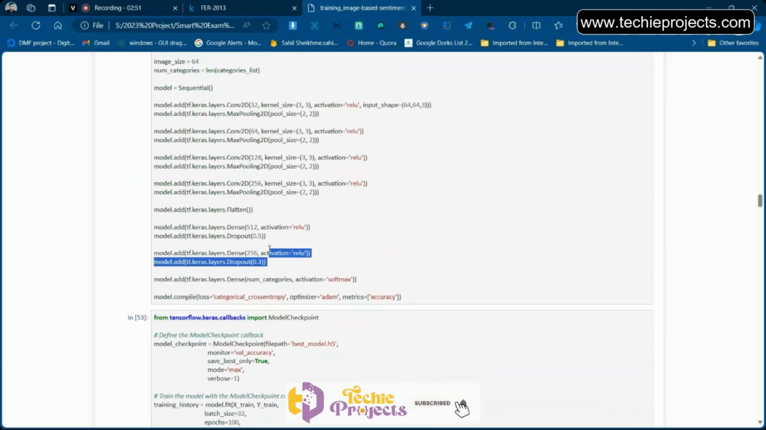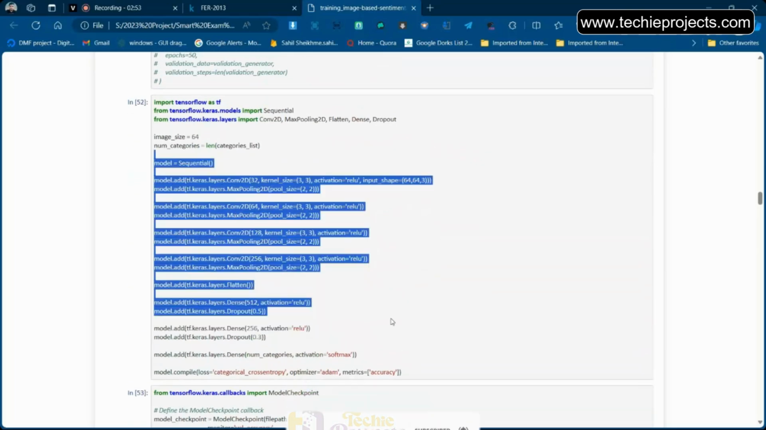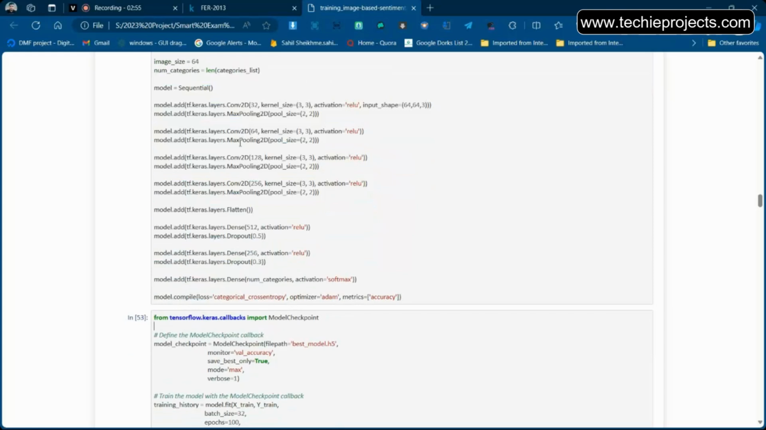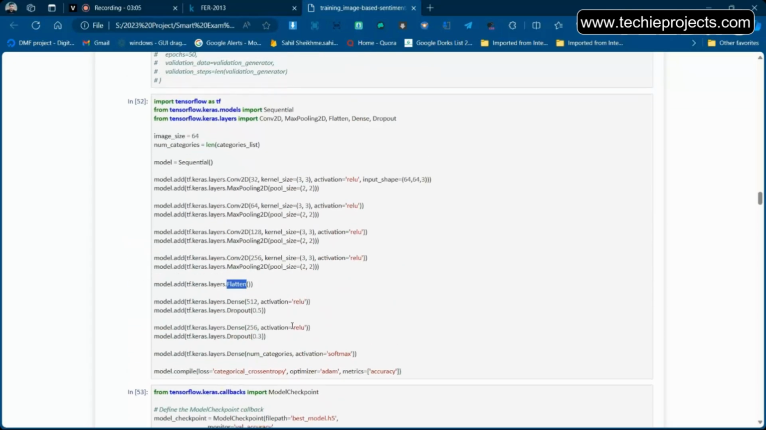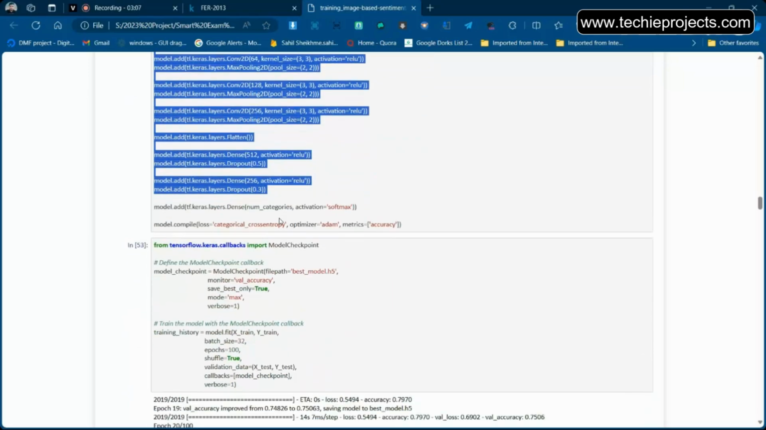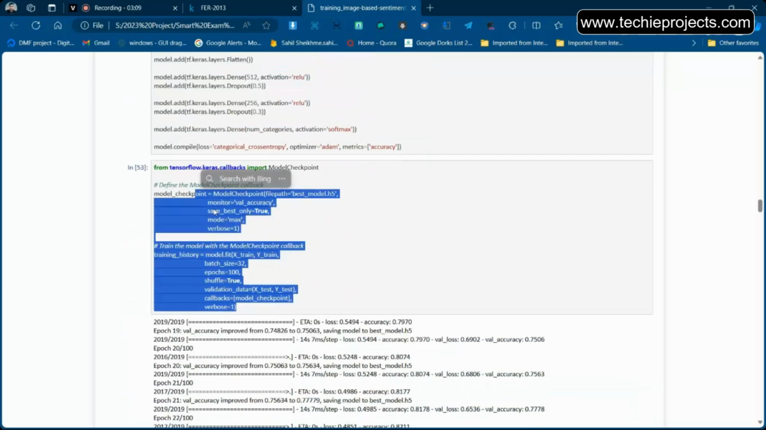If you go down, this is our CNN architecture which we have created to train our model. Just Google what a convolution layer is, what a max pooling layer is, and what a flatten layer is. There are multiple resources available on the internet for these layers, but this is the architecture which we have used for deep learning. And here we are training the model.